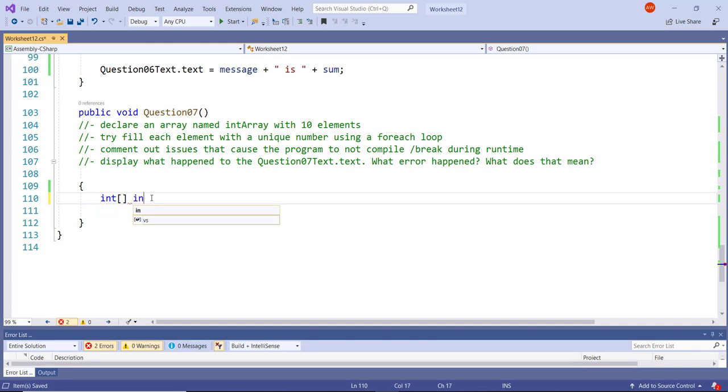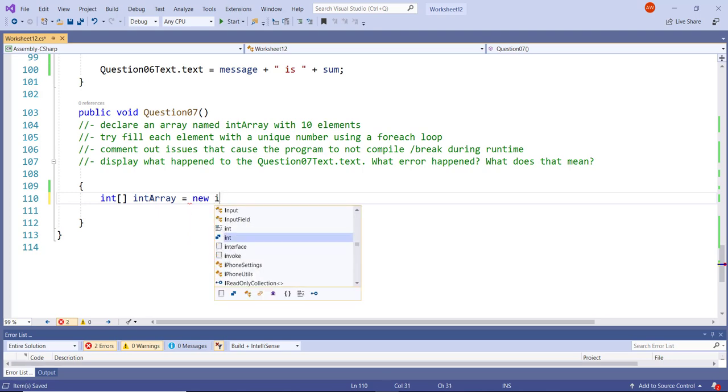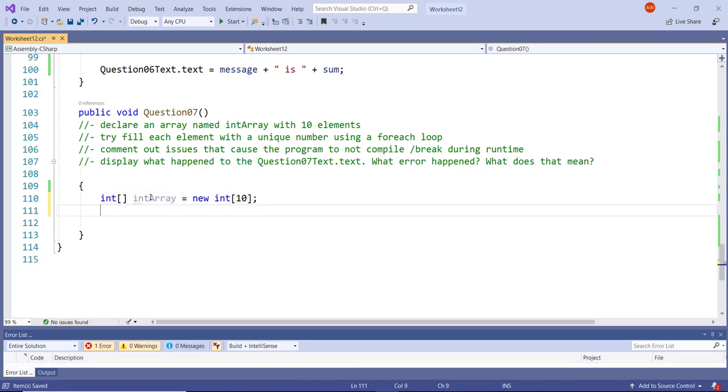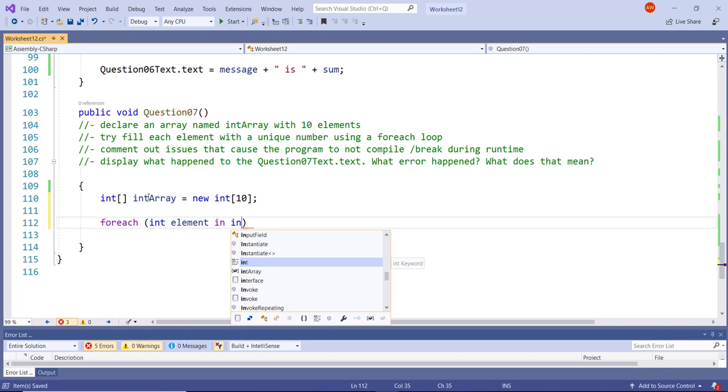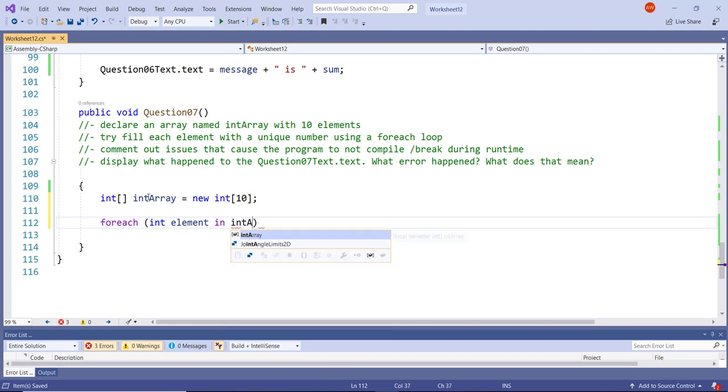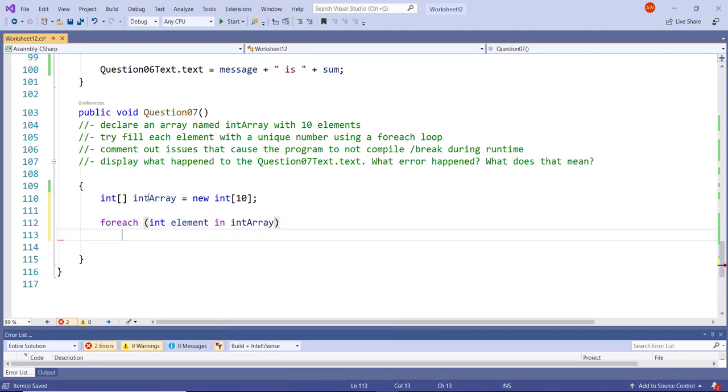We are experts now at declaring arrays and specifying a size for those arrays. That's pretty simple. Now we are going to assign values using a for each loop. So in the for each loop, I need to have a variable to store the current element, and I give it a name. And then I specify in which array I'm trying to loop through.